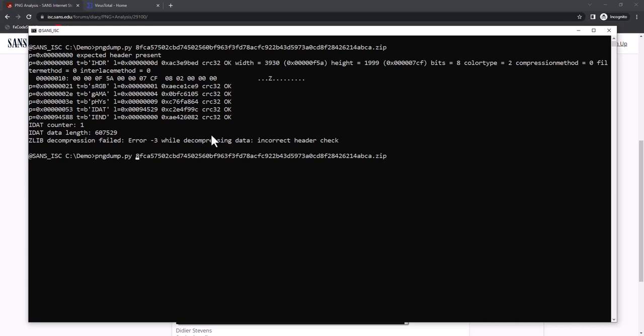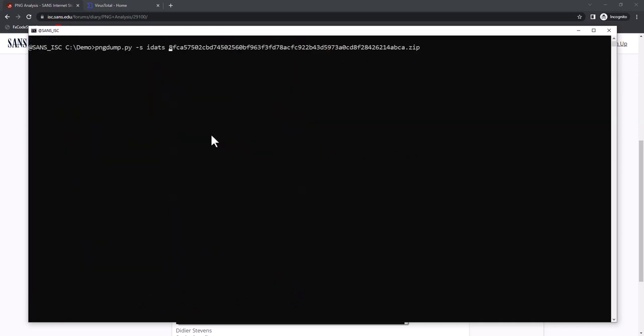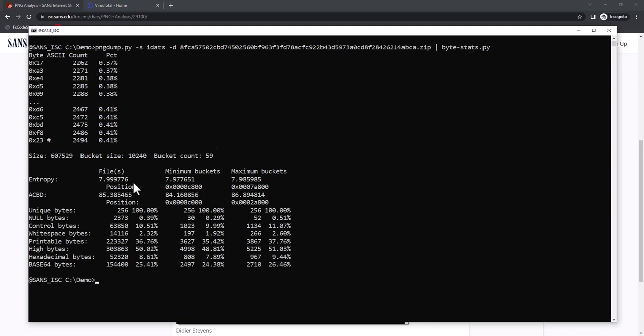So I can select the IDATs in raw format, without decompression. All of the data is in there, like this. And if I do a binary dump of that data and put this into my byte stats tool, you can see a very high entropy, almost 8. That's because that data is RC4 encrypted.